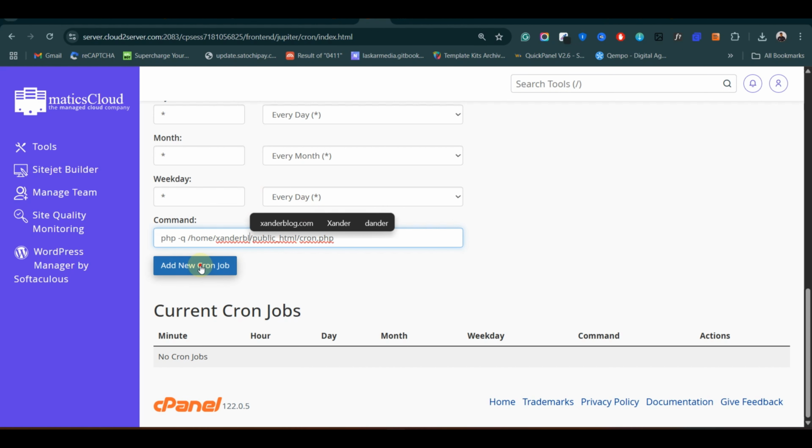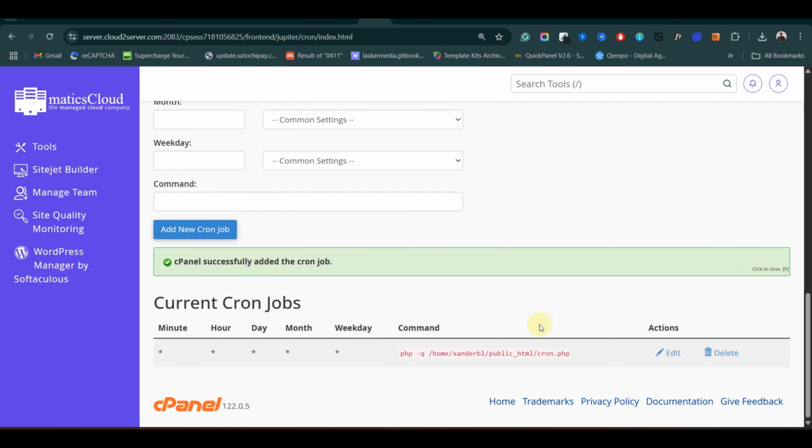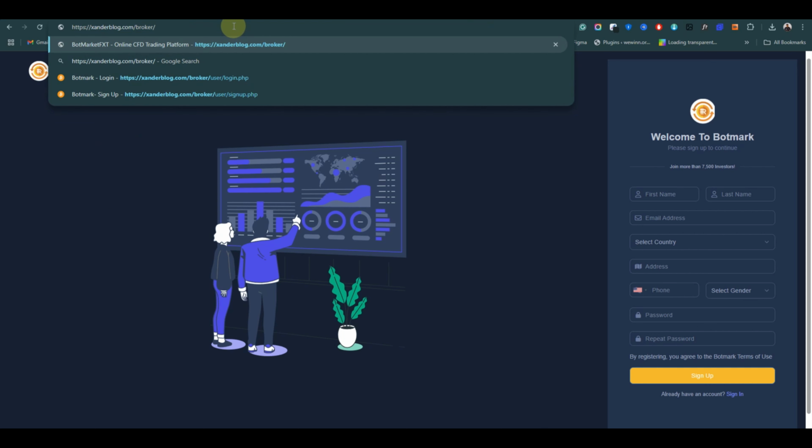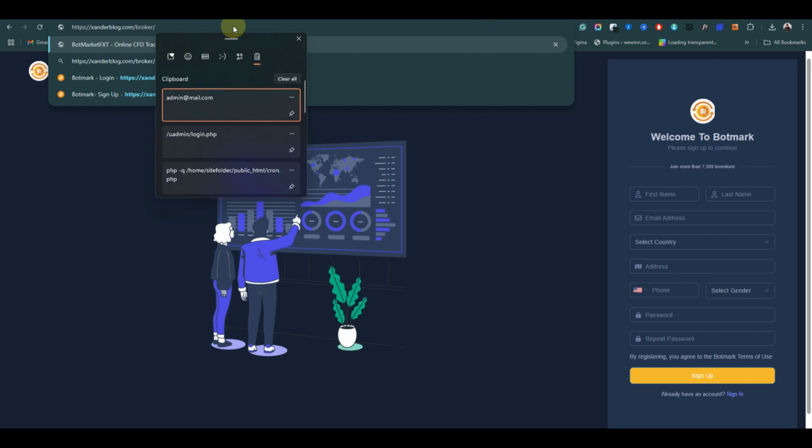So let me just input my own and add cron job. So it will be added successfully. Once it's added successfully, it means that whenever a user invests, the ROI will be returned. So now we are done and everything.